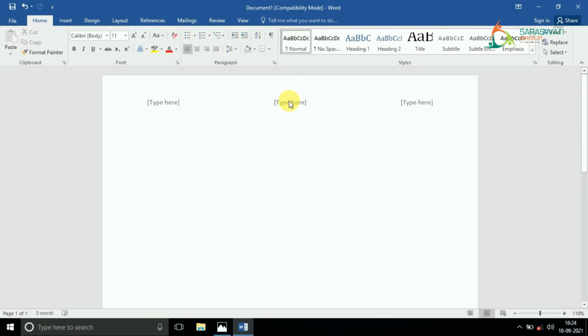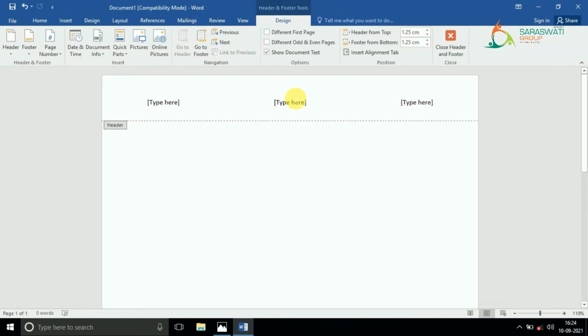Right? I have not written anything here, but I want to make a change. So what will I do? I will just double click. So this header and footer area will appear again. Right? So this I have written. Right? So these three things I have written.